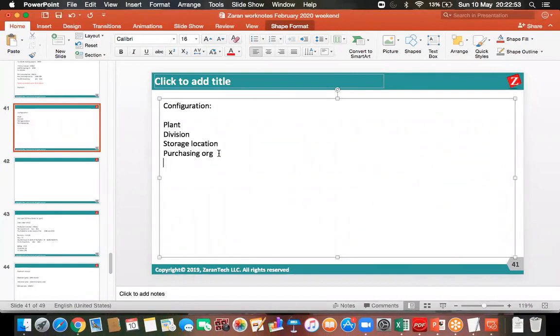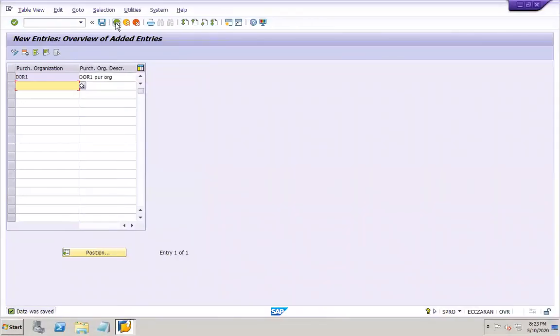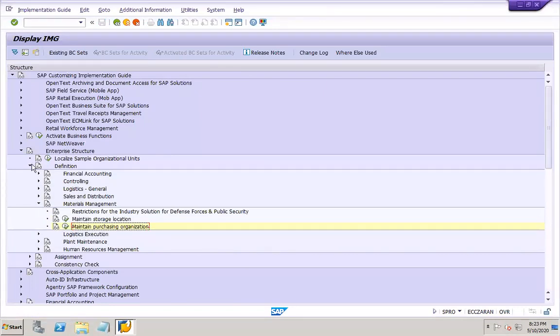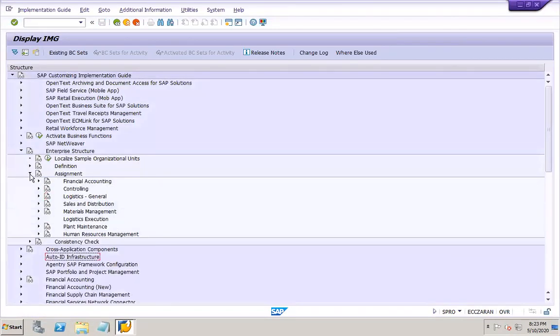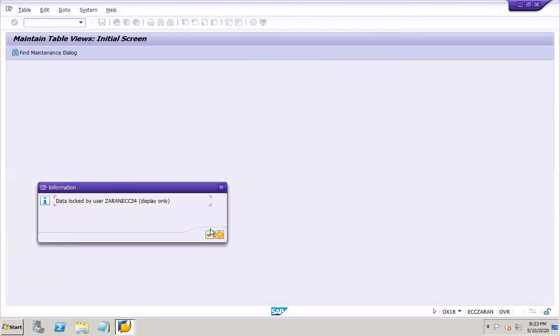After this, the definitions are done. So next is assignments. Assign plant to company code. Once you save this, come back, close the definition part and open up the assignment part. Go to Logistics General, Assign plant to company code. Data is locked, it seems.